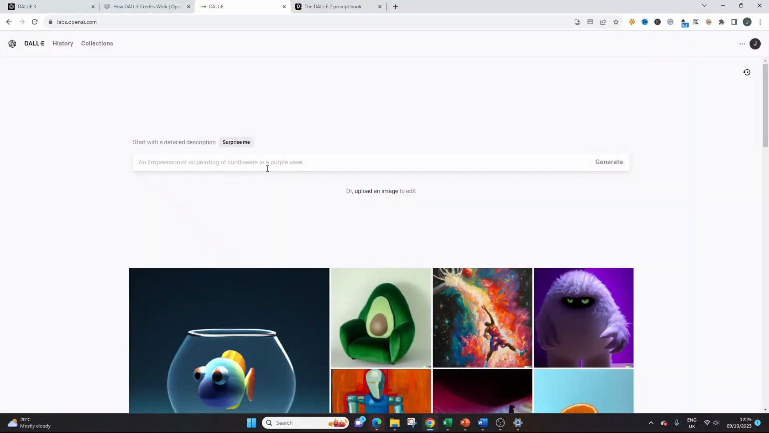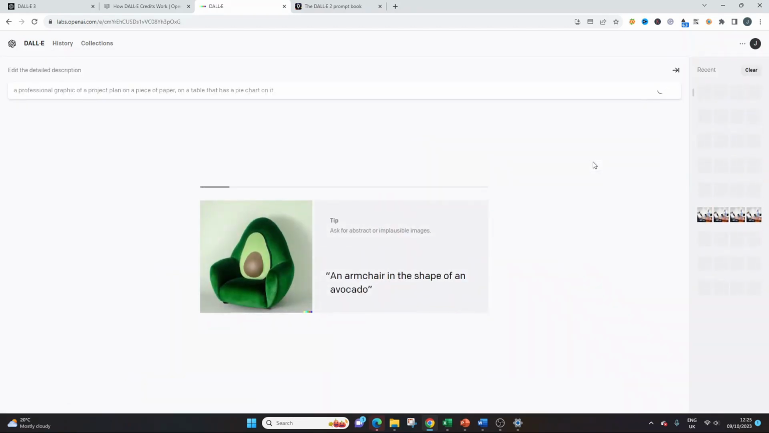But you could do something like, I'll just do one more before we finish. Let's just say something like a professional. That word's going to be key, by the way. Something like professional. A professional graphic of a project plan. A professional graphic of a project plan on a piece of paper, on a table, that has a pie chart on it. Let's see what happens. And this is the last one I'll be doing today.